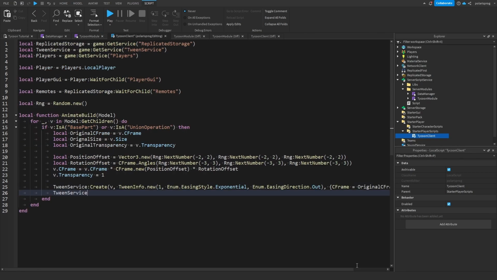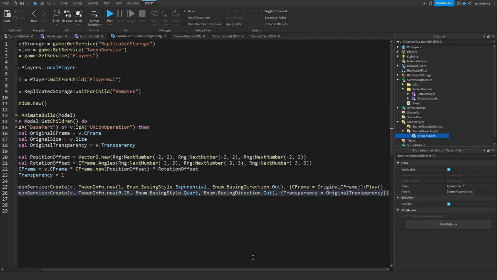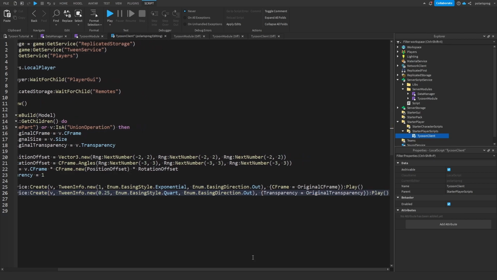And we're gonna play the tween. Now TweenService:Create again, but this time it's going to be v, comma, TweenInfo.new. And what I found to be nice looking is 0.25 and Enum.EasingStyle.Quart and Enum.EasingDirection.Out. And we're gonna change the transparency to originalTransparency, and we're gonna play that tween too.